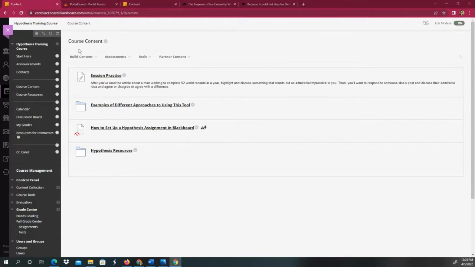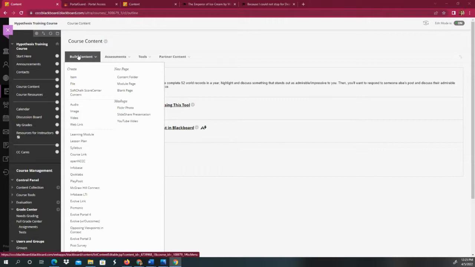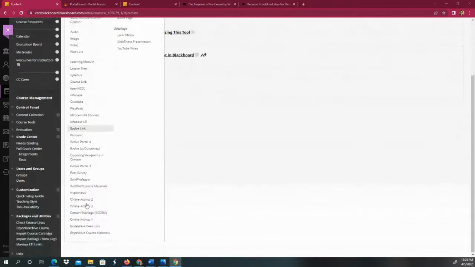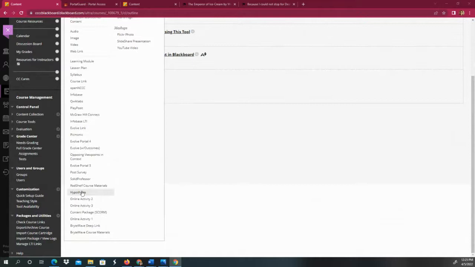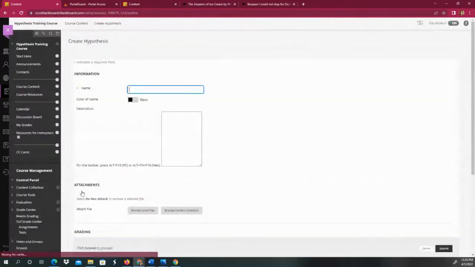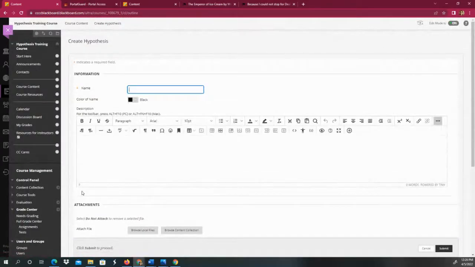So go wherever you want to put your assignment in the course. We're hanging out here in the course content section. I'm going to go ahead and put it here. You will just go to Build Content and scroll down until you see Hypothesis. You do have to scroll down a ways and click on Hypothesis. Then you get a very familiar looking screen here.